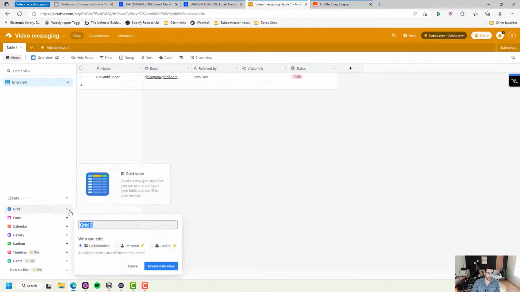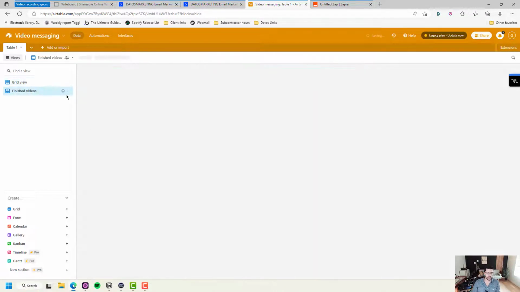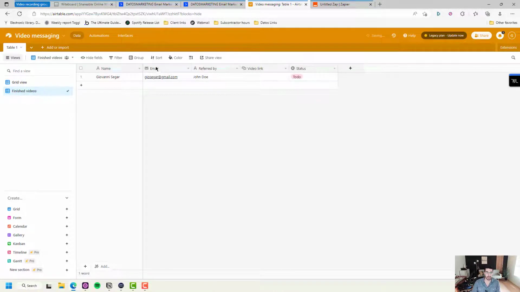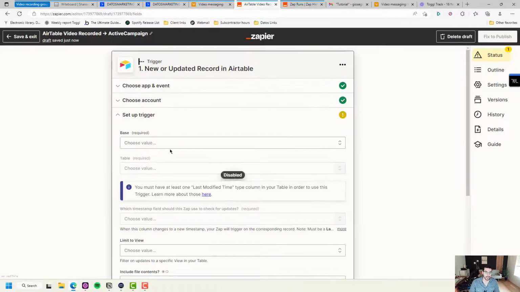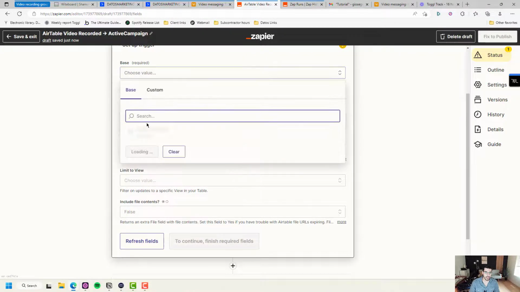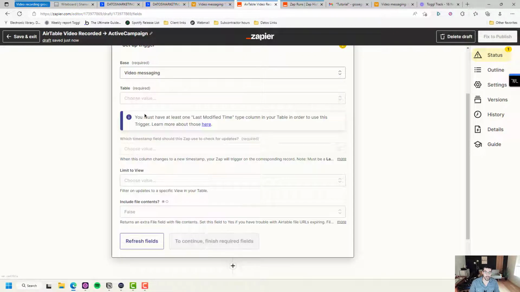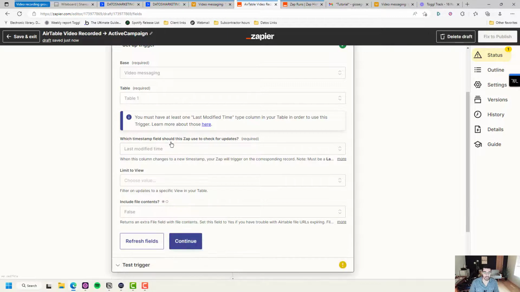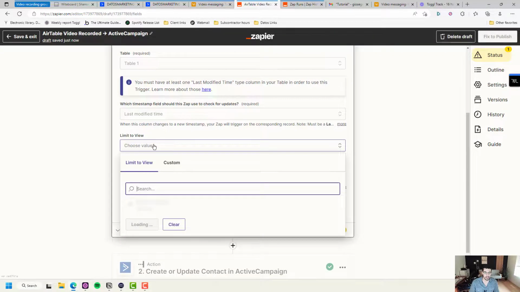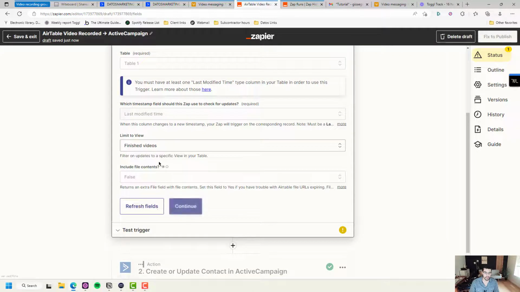So we're going to create a new grid view, call it finished videos, and here we're going to filter the status is done. Then we're going to set up the trigger, choose our video messaging base, our table, and choose the last modified timestamp, and limit to the view of finished videos.